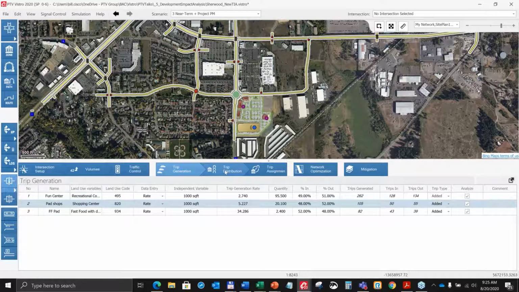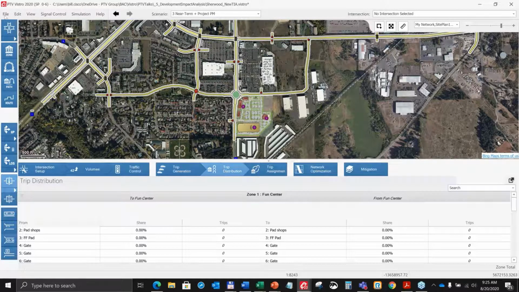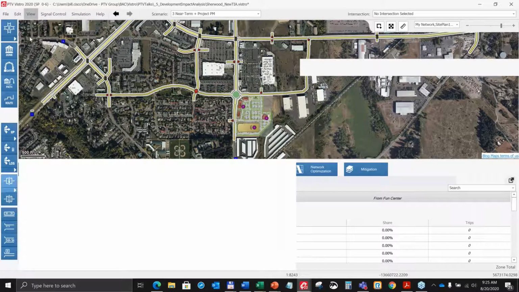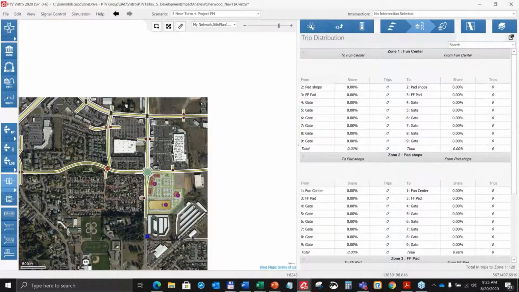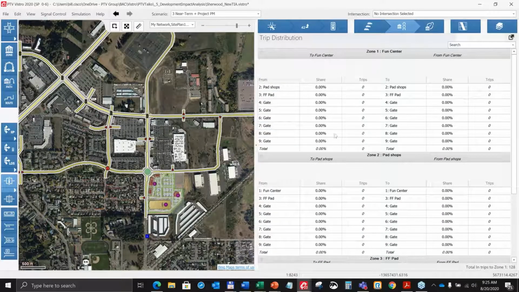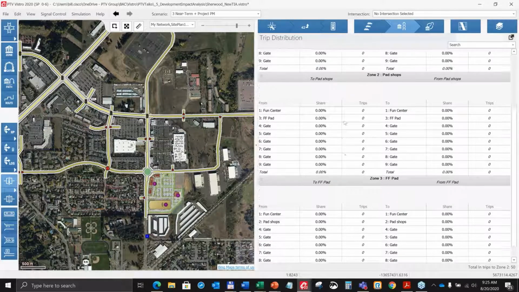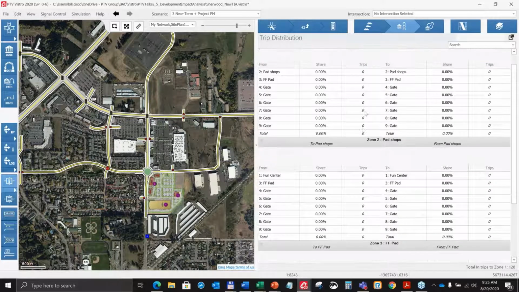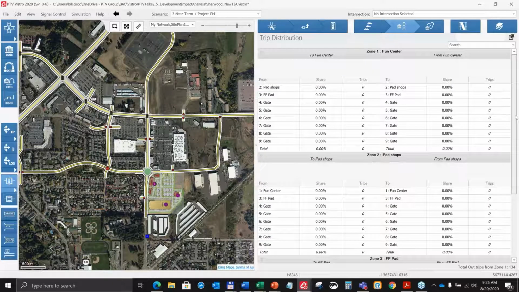For this one, we're going to go ahead and click trip distribution, and we're going to view our normal view here. Pull this over, give myself a little bit more room. Essentially, this creates 3 mini OD tables, if you will, of sorts, each one with a different header in here. Zone 1 is the fun center, zone 2 is the shopping, zone 3 is the fast food.